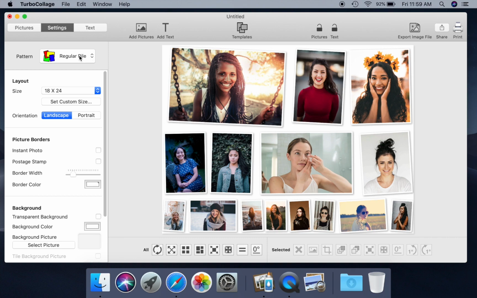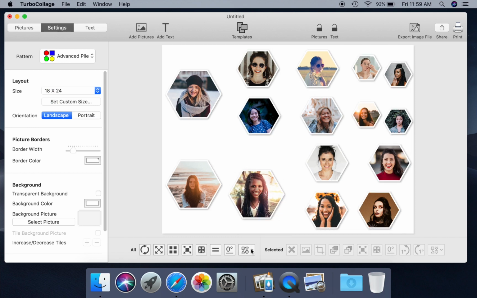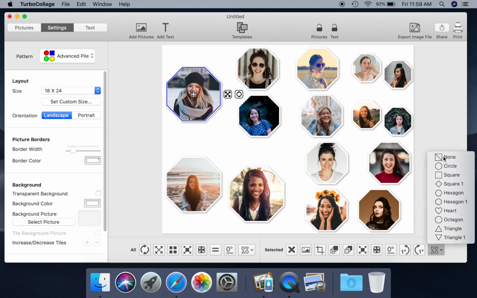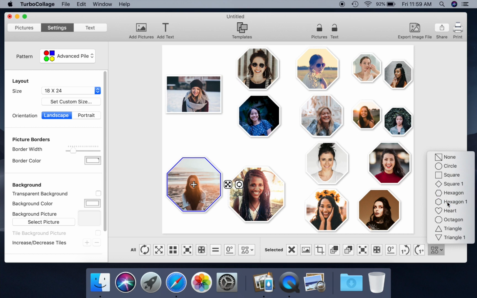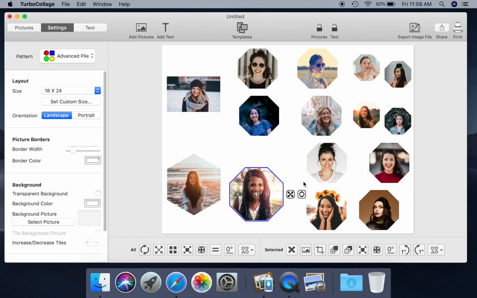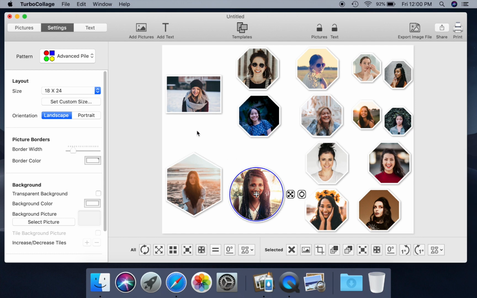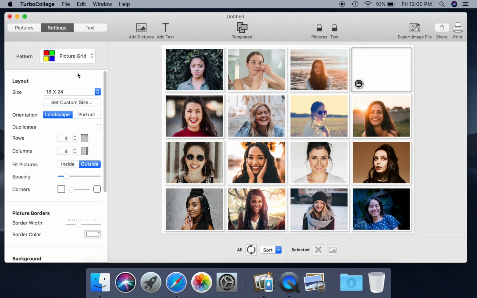Now we will move over to the advanced pile pattern, which extends the functions of the regular pile pattern. Let us try out some more tools. Now let's move over to picture grid pattern and play around with some settings.